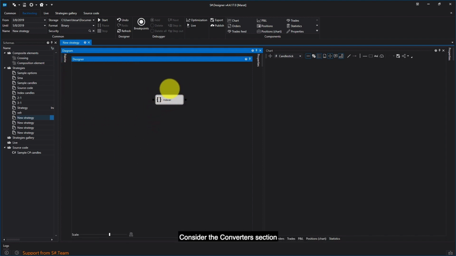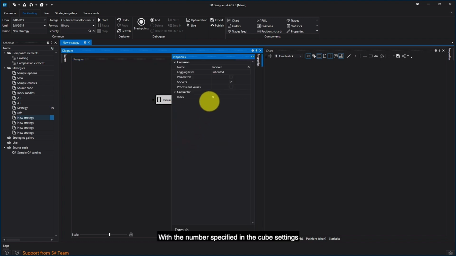Consider the converters section and the first indexer cube. The cube is used to search for a value in a data array by a given value. At input, it gets the array value. At output, the element value, with the number specified in the cube settings.